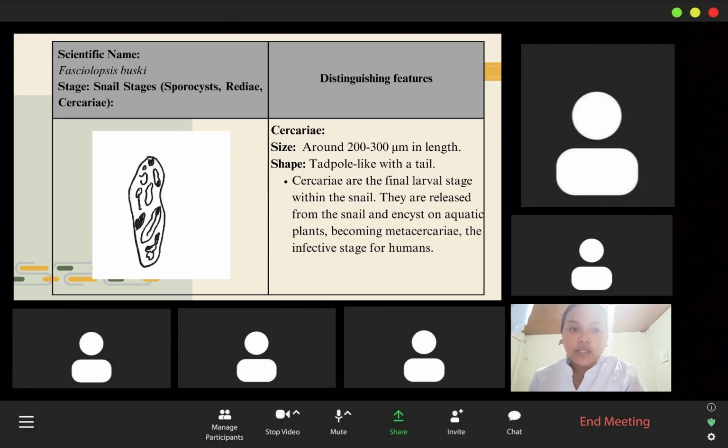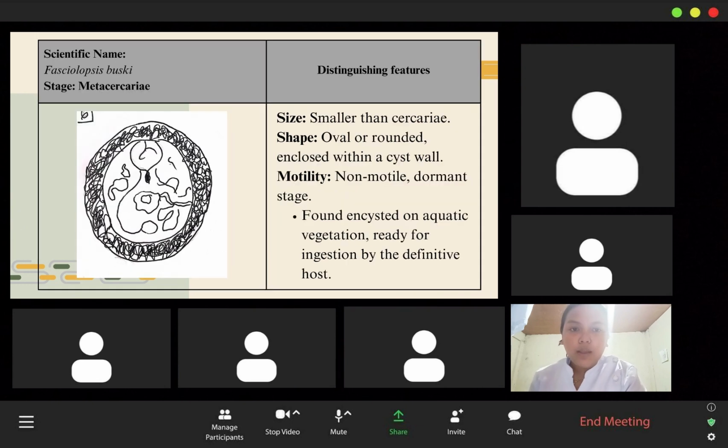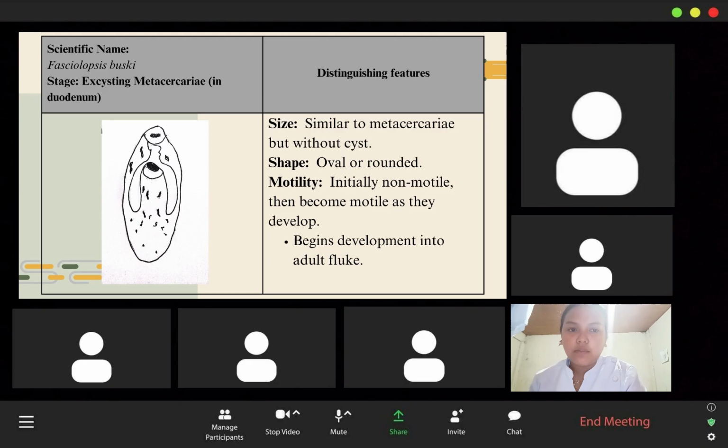Tapos next stage is yung free swimming cercaria. Ang shape niya is similar lang sa snail stage na cercaria, tapos large siya, mas malaki siya sa miracidium, tapos mobility niya is ginagamit niya yung tail niya para mag-move siya sa water. Tapos next is yung metacercaria. Size nito is smaller than cercaria, tapos oval yung shape niya, tapos ang mobility nito ay not motile and dormant stage. Next is yung excysting metacercaria in duodenum. Ang size nito is similar sa metacercaria but without cyst. Tapos, ang mobility nito is non-motile and become motile as they develop.